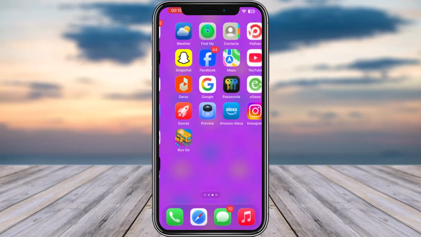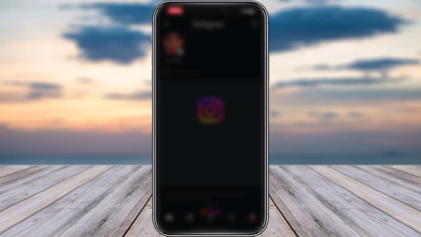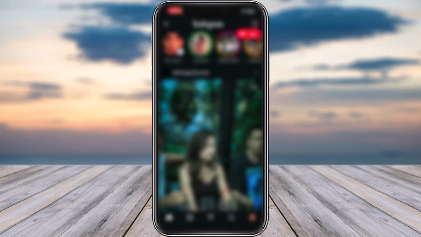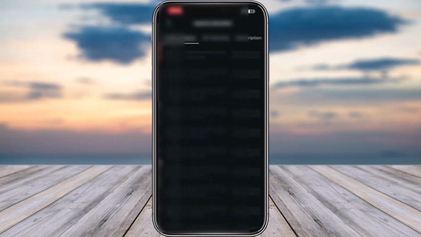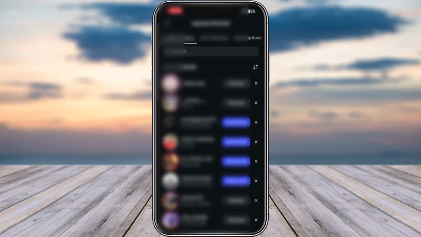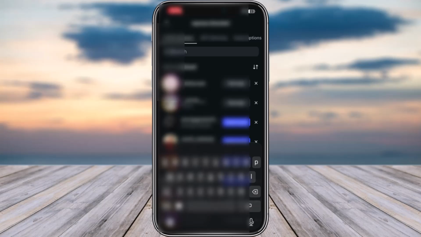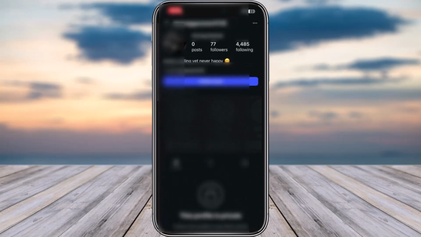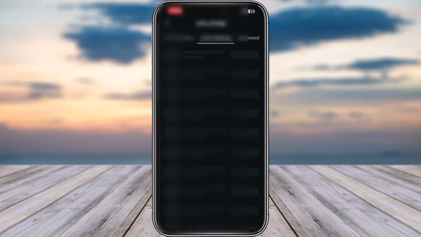For that, first of all, go ahead, open up your Instagram app. Go to your profile at the bottom right corner. Tap on your followers. Type a specific person's username. For example, let's say this is the one. And then go ahead, tap on their following.